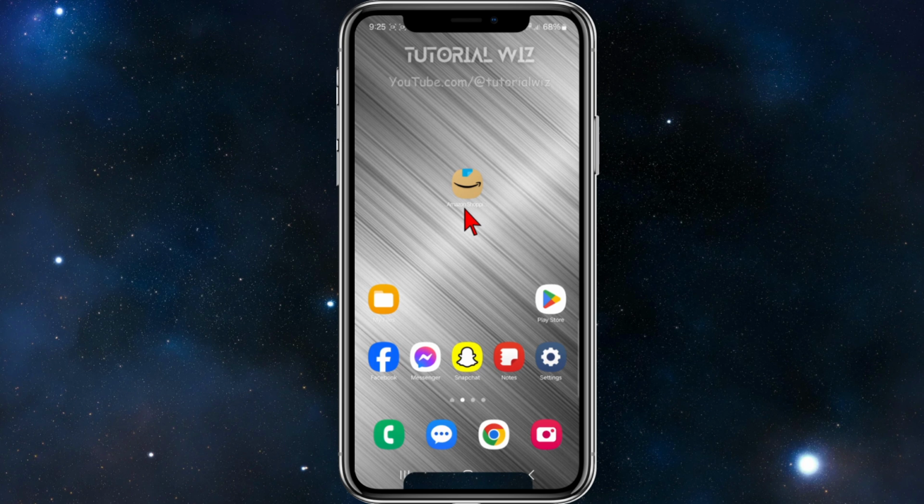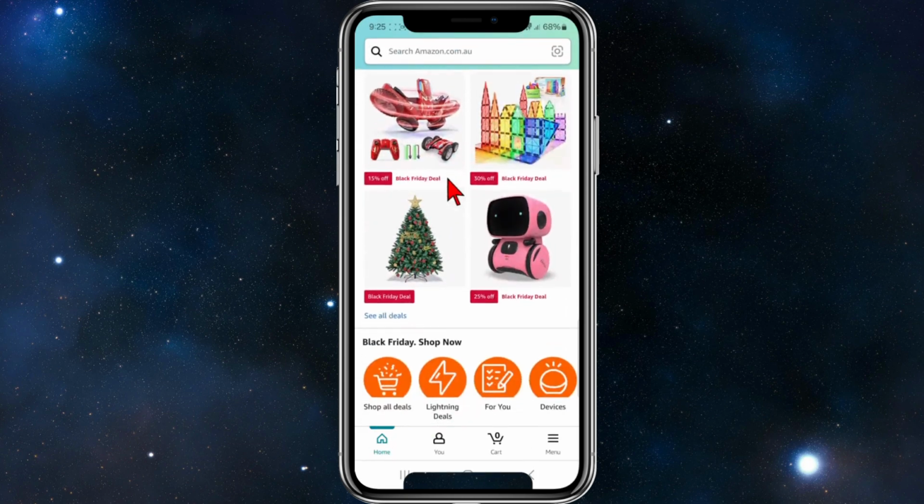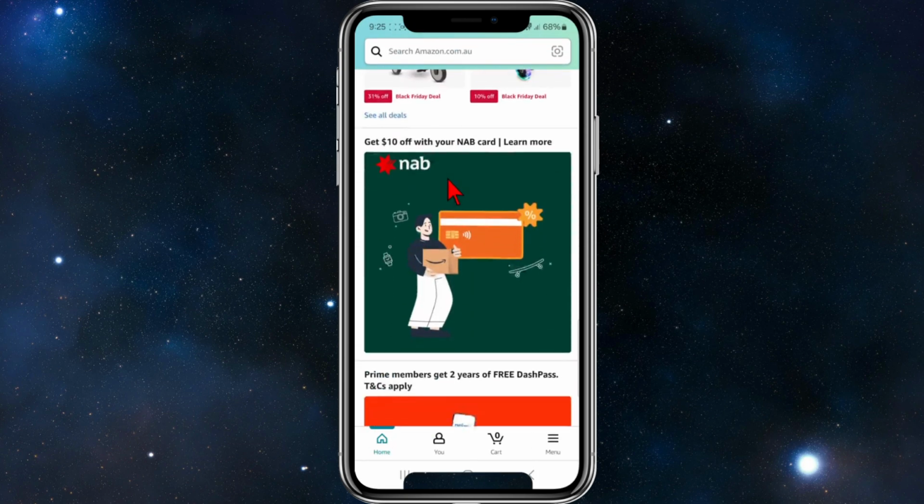Okay, so in order to change your font size on your Android, on your Amazon shopping app, what we need to do is I'm going to just show you the current font size on my Amazon shopping app. You can see it's quite small.